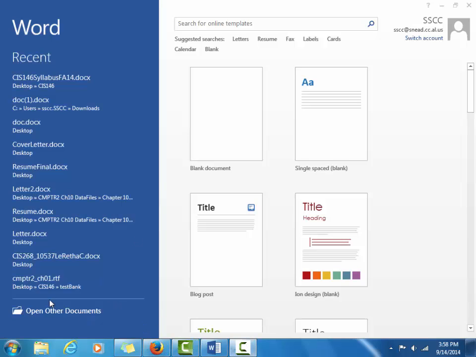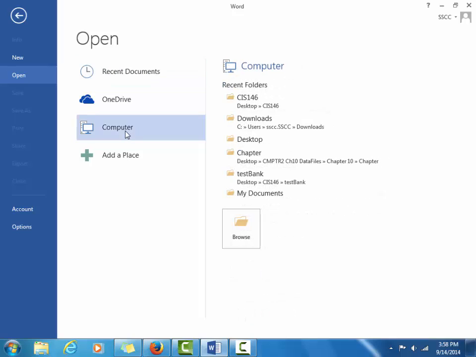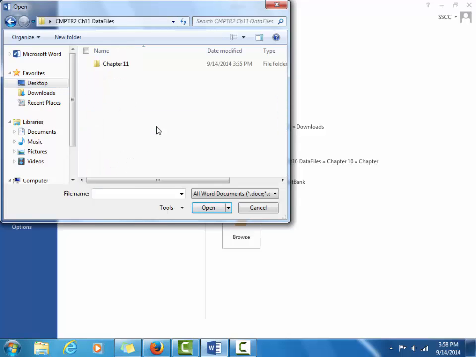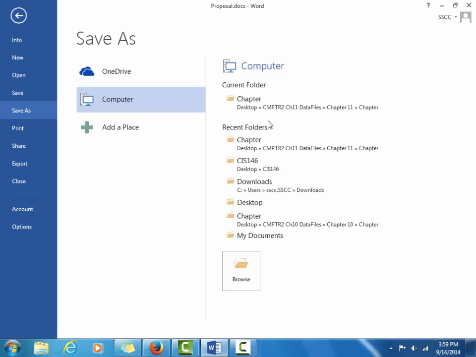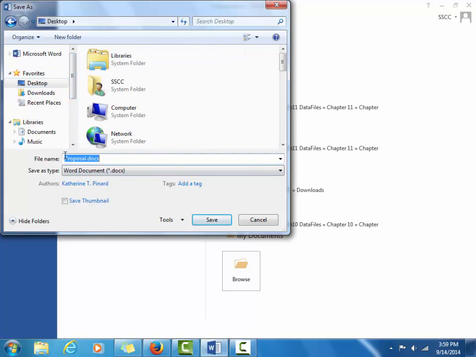So let's see. If we go to Open Other Documents there at the bottom, we can navigate on our computer. I'm going to go to our desktop, and then I have unpacked that Chapter 11 data folder right there. And right there we want to grab that proposal doc and open it up. Then we want to do a Save As on the document and name it Biking Proposal. So you go to File, Save As. I'm going to throw it on the desktop where I'll know where it's at, and I'm going to name it Biking Proposal.